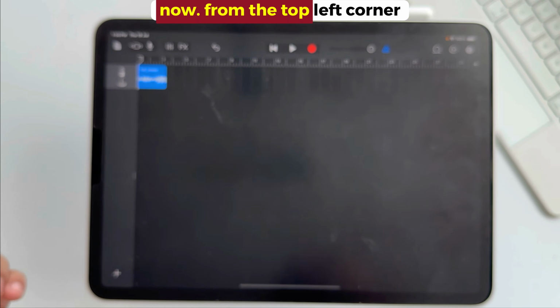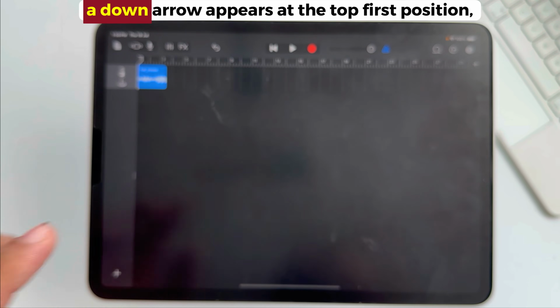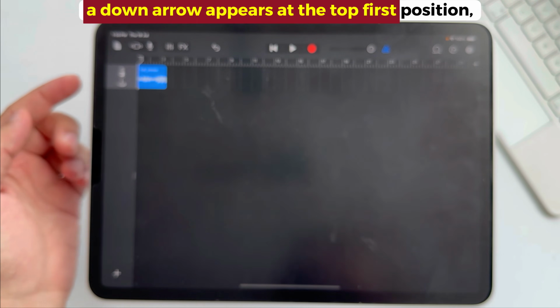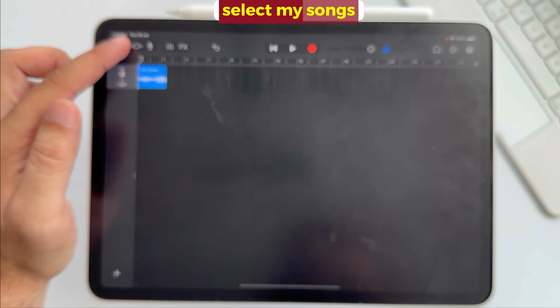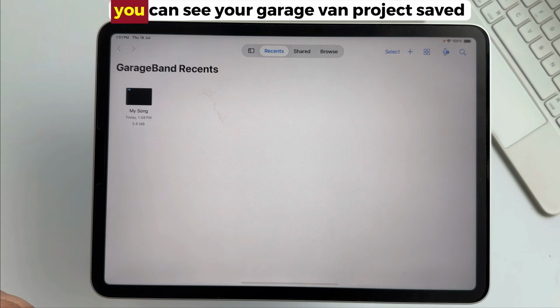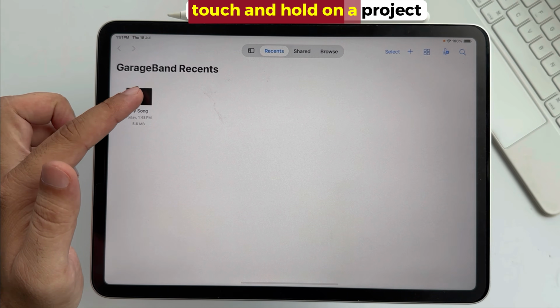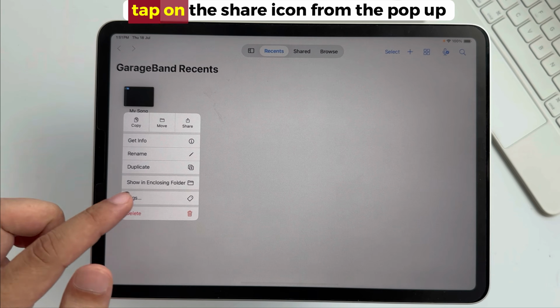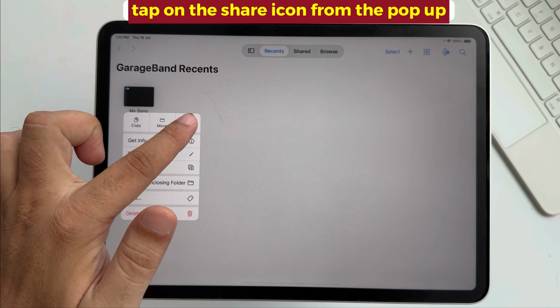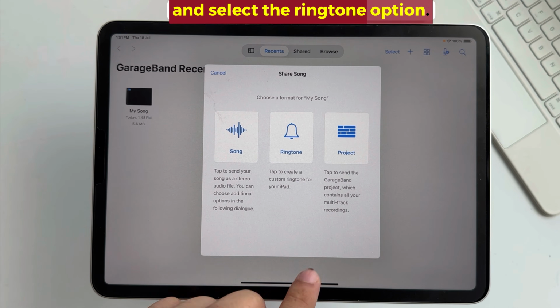Now, from the top left corner, a down arrow appears at the top first position. Select My Songs. Here, you can see your GarageBand project saved. Touch and hold on a project. Tap on the Share icon from the pop-up and select the ringtone option.